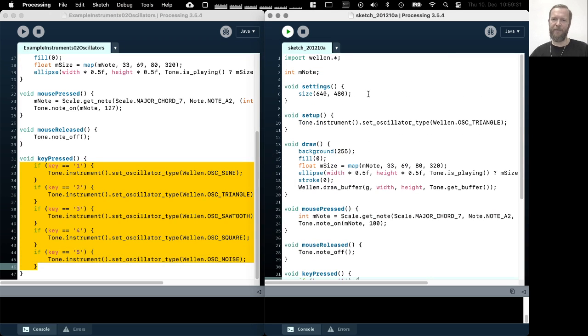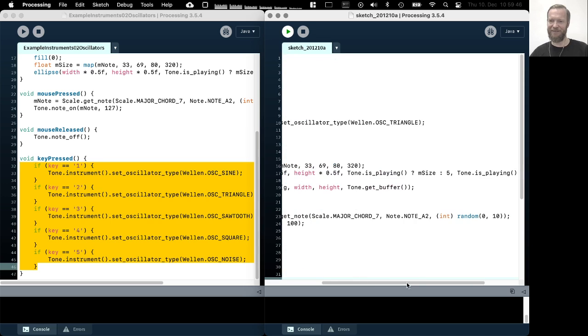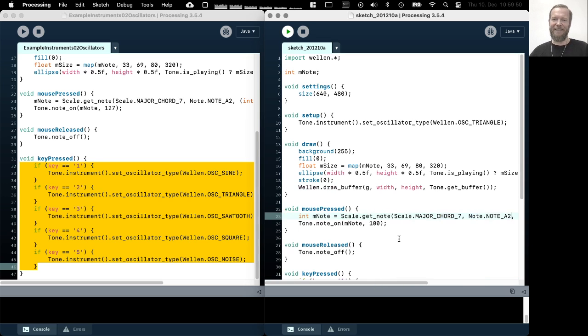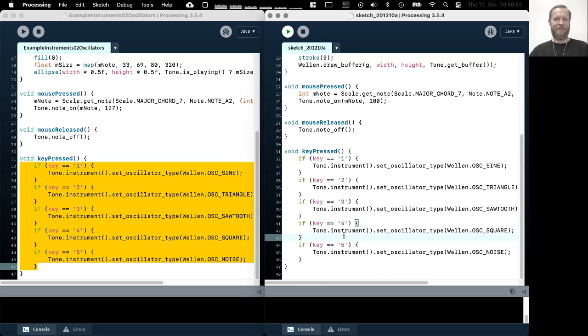So the higher the pitch of the note, the less truly noisy it sounds. Just as a word of warning here. That's pretty much it for selecting different wave shapes for an oscillator.